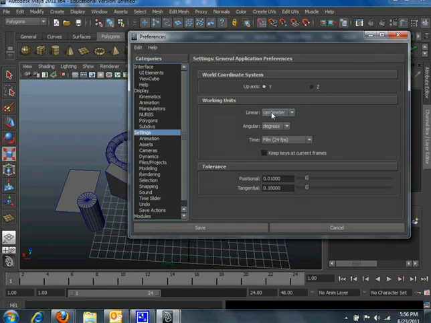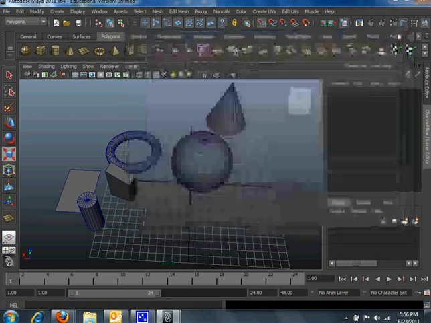Also, if you transfer this model from Maya to AutoCAD or Rhino, you can always set up these factors to transfer. So you can set up 1 centimeter equals 1 foot. It's very easy to do that when you transfer the file. So I will leave everything as default.